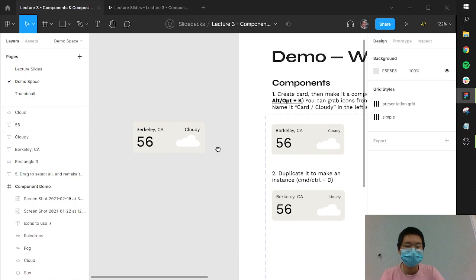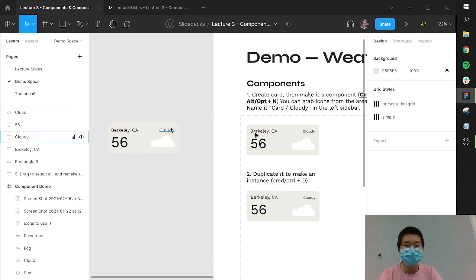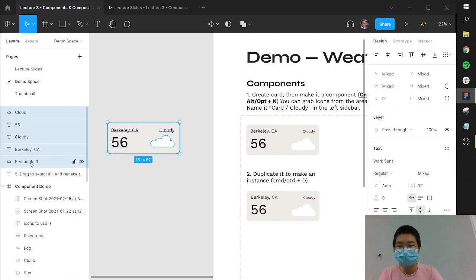So now I have this card. I have all these different pieces of it. So you can see if I select all of them, it's actually a rectangle, 3 pieces of text, and an icon. I'm going to actually make this into a single component. By clicking here, it's Control-Alt-K or Command-Option-K.